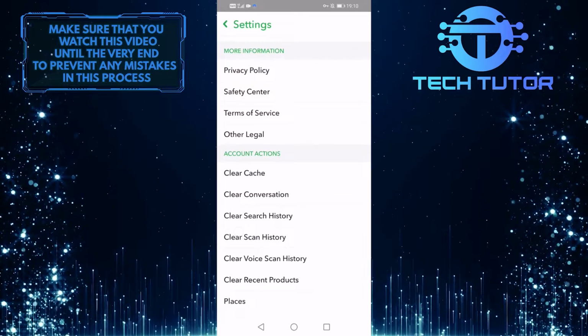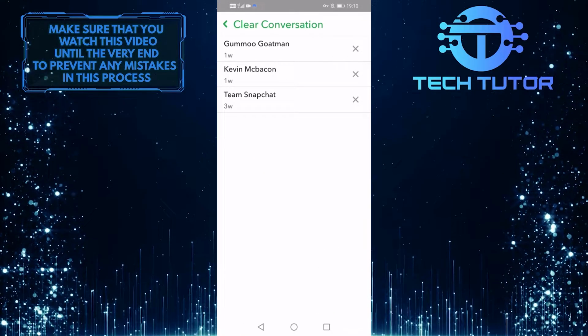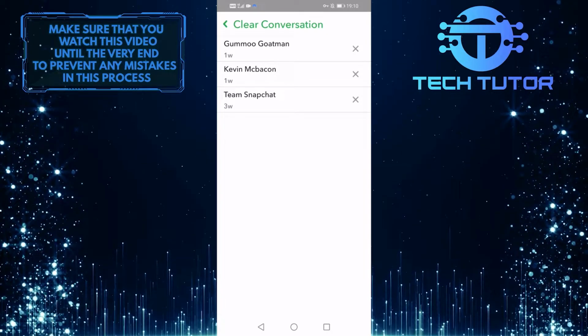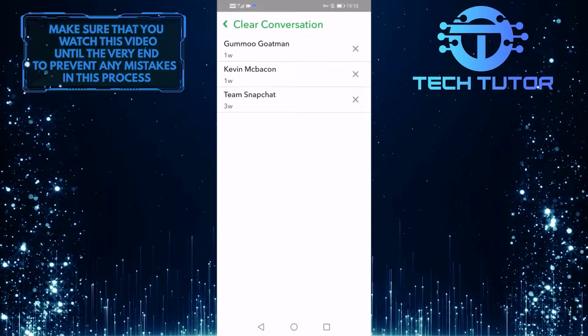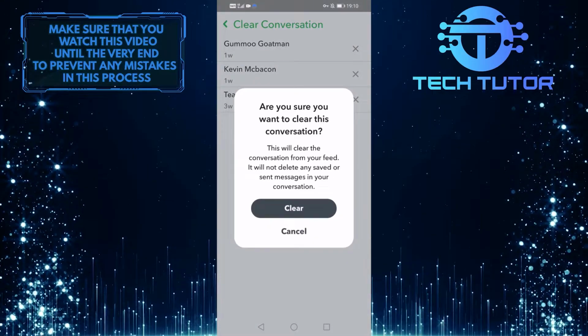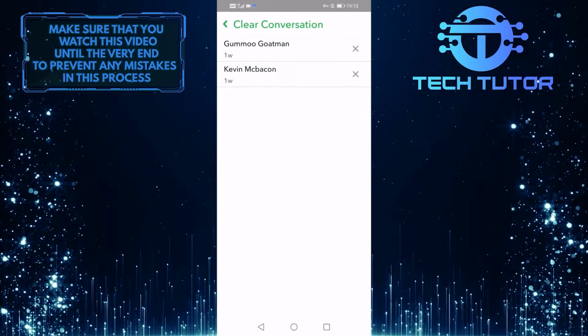Once you find it, tap on Clear Conversation, and it will show you all of the conversations that you had on Snapchat. So in order to delete any of these conversations, simply tap on the X on the right side of the screen, and then tap on Clear. And that will delete/clear that conversation.